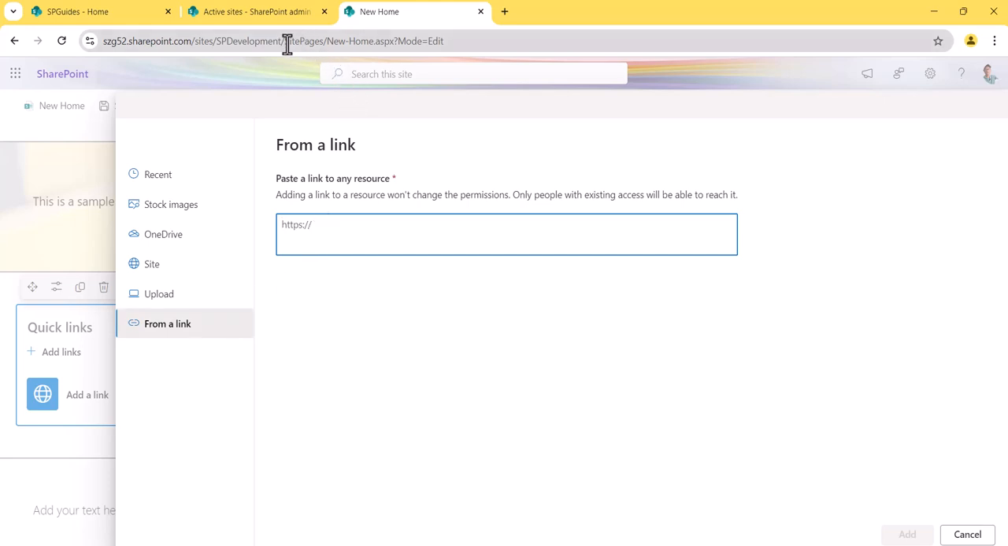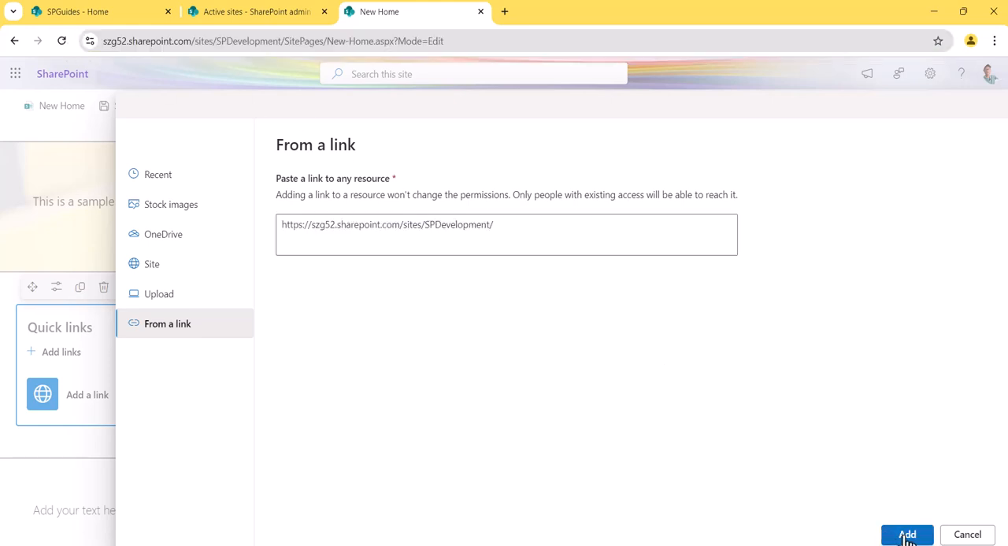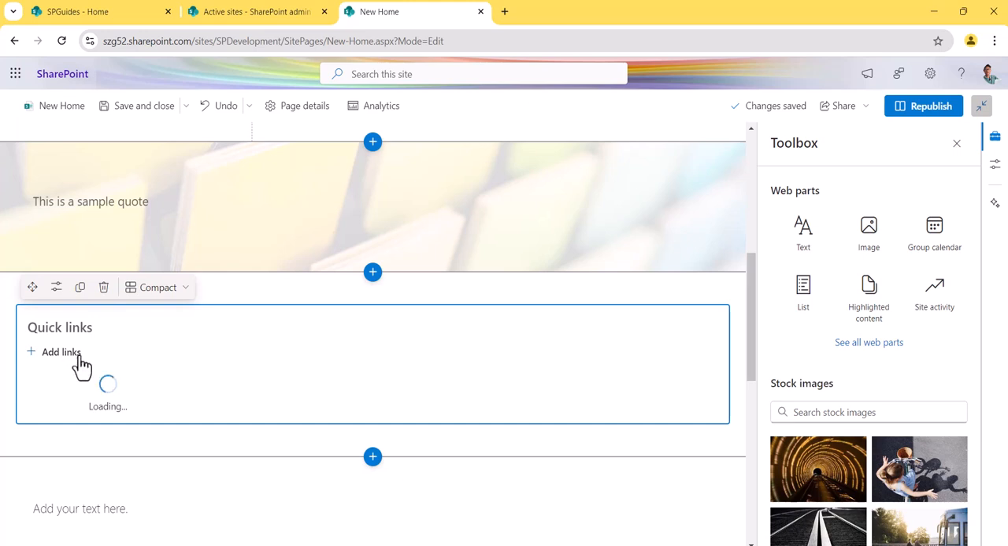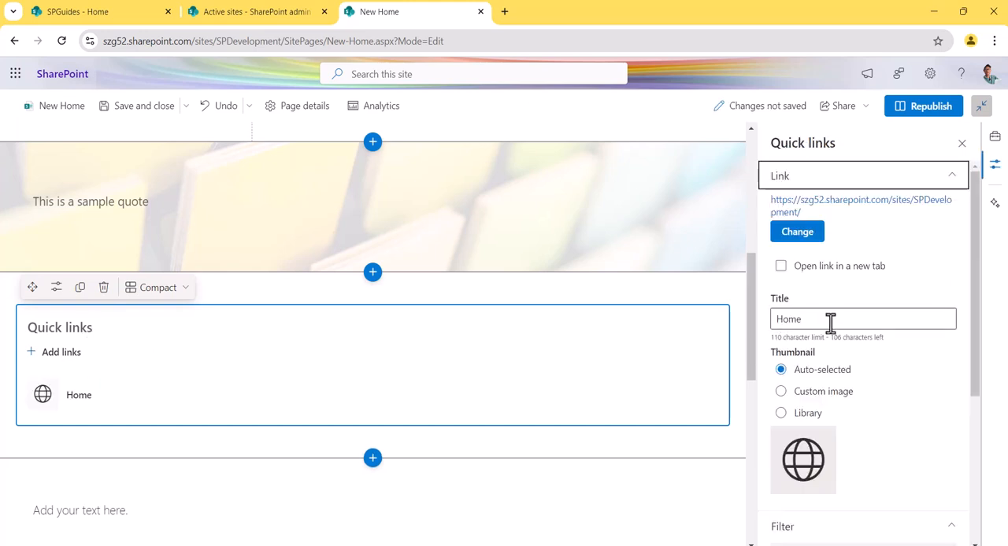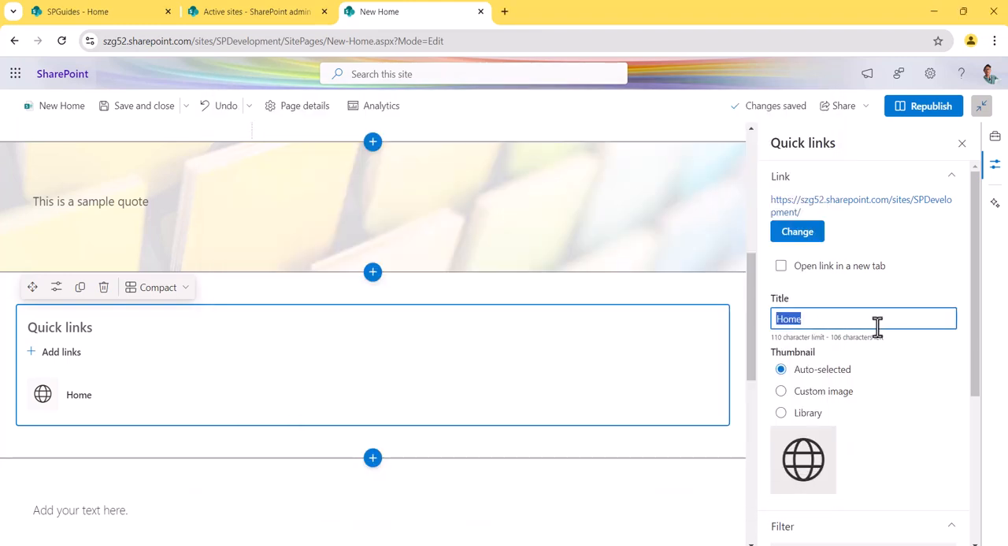Now in the quick links you can click on add, and then from link. So in this case also I'll do the same thing. I will add like this the URL, and then I will go to the properties here. So now if you see here the title in the quick links, you can see it. So first one we will give the holidays, you can see it.